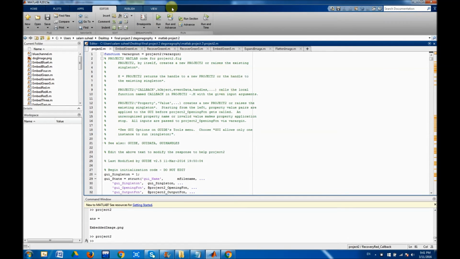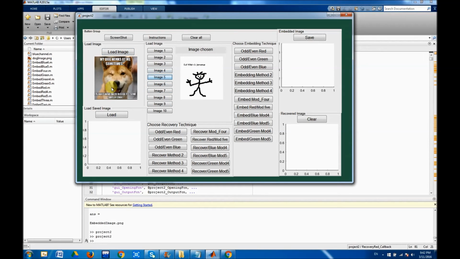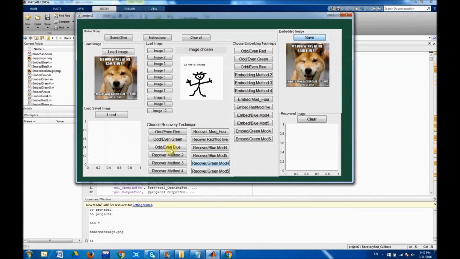So this is our GUI. I'll show you guys how it works. First you run it, and then you load the dog image, and then you pick one of the images that you want to embed in the dog image. And then after that you pick the technique you want to embed it with. So let's say I'm going to go with blue, and so this image is now embedded inside that one. I'm going to save it, just keep it as embedded image, and then I'm going to load that image.